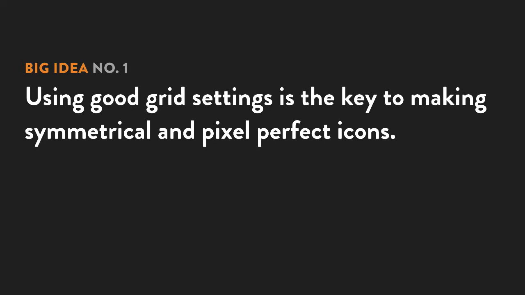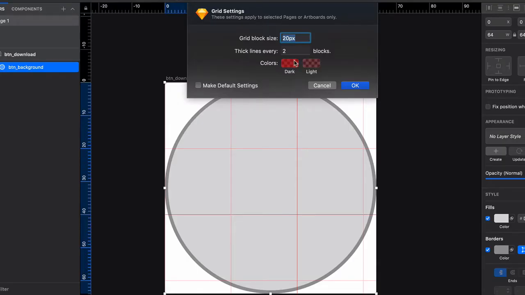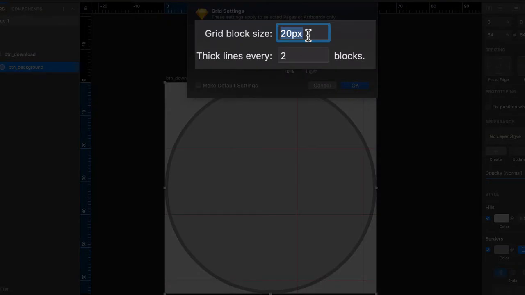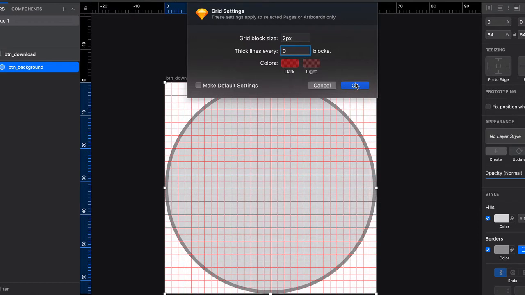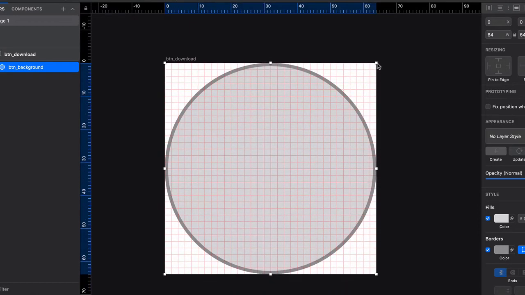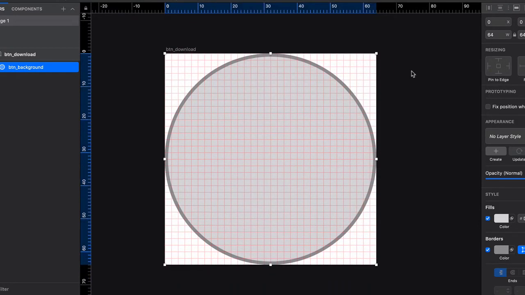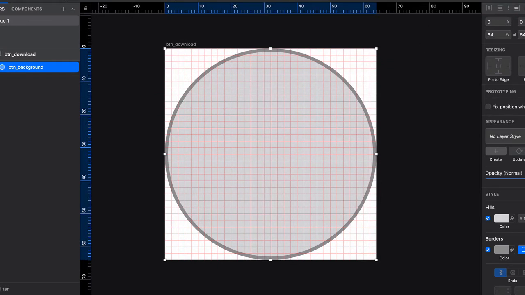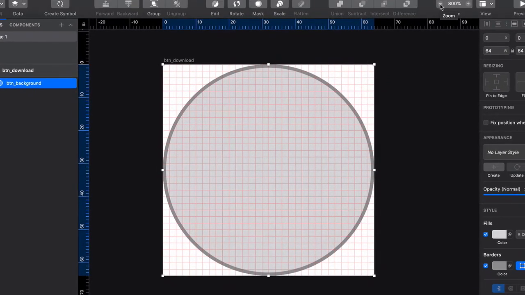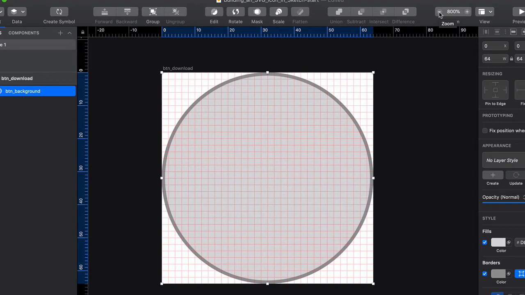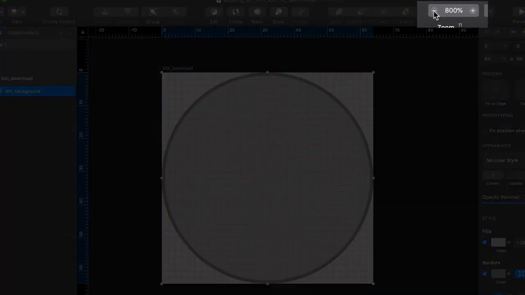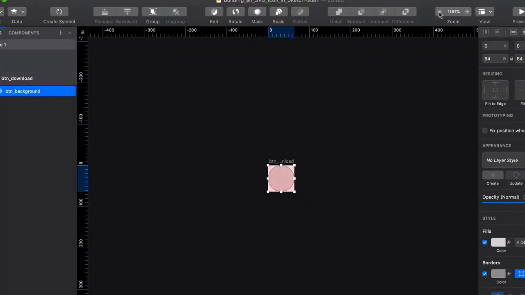So here's what I mean. Change your grid block size to 2 pixels, the thick lines to 0, and then click OK. Now, why did I choose 2 pixels? Because on our 64 by 64 pixel artboard, you can see an even number of squares from edge to edge, but the size of these squares is also important. Remember, we're working at 800% zoom level, and this feels appropriate. At 100% zoom level, this would be a little absurd.